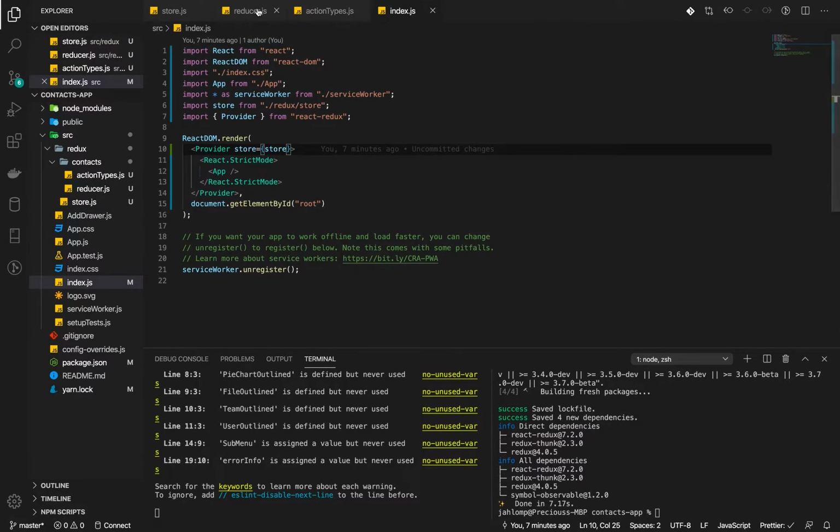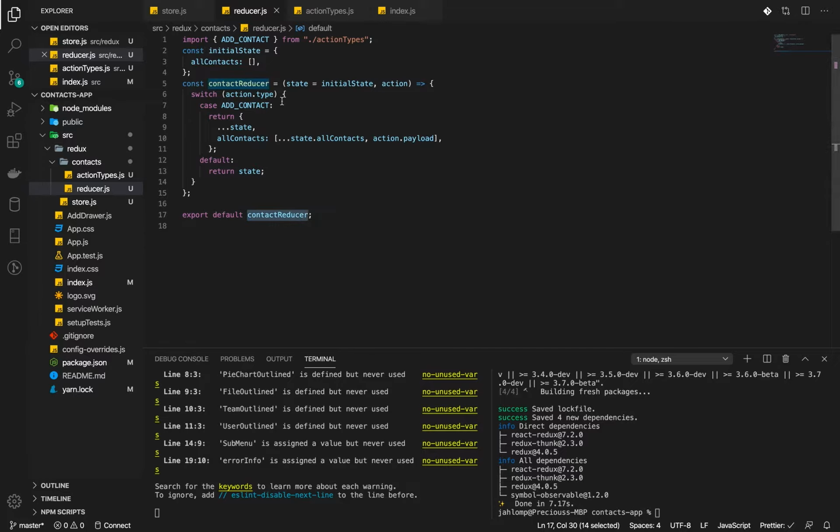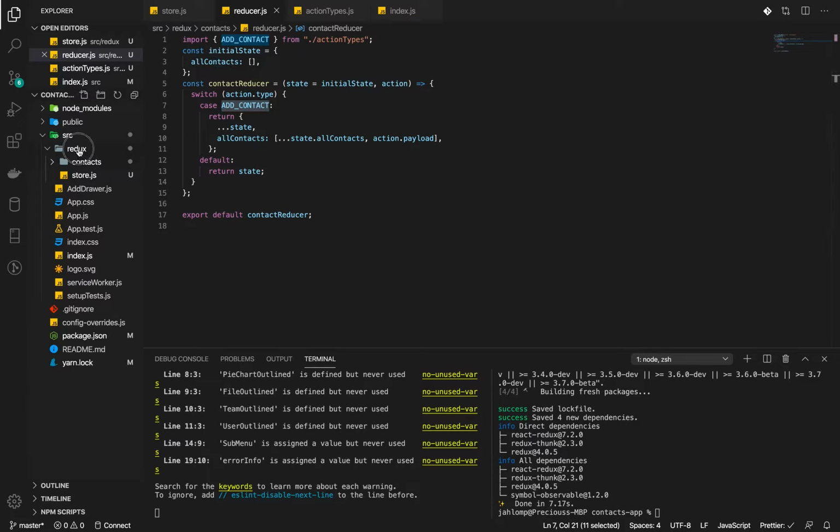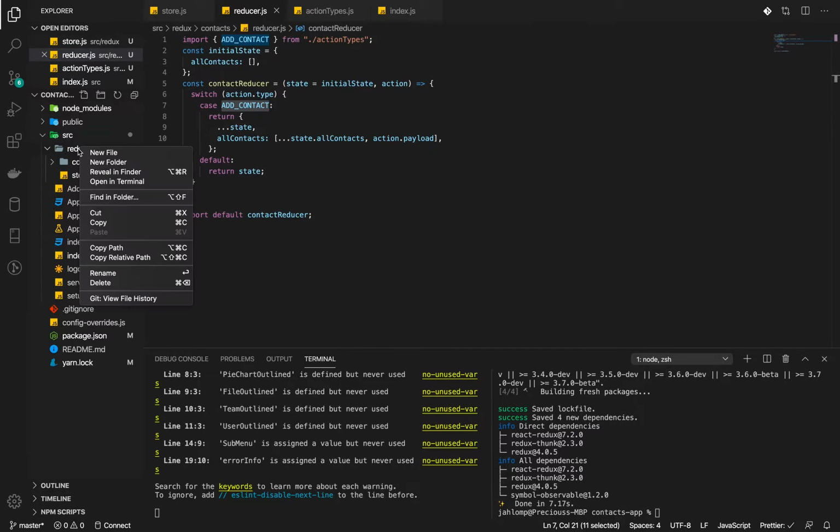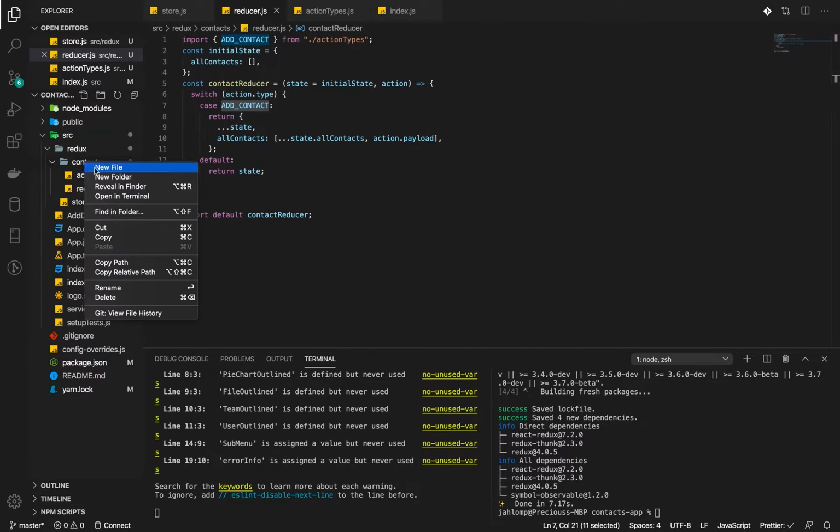Now, how do we dispatch an action, the add action, whenever we create a contact so that it will notice and add it to the state? And how do we also pull this all contacts and use it in our application? So inside our Redux, inside our contact, we're going to add actions.